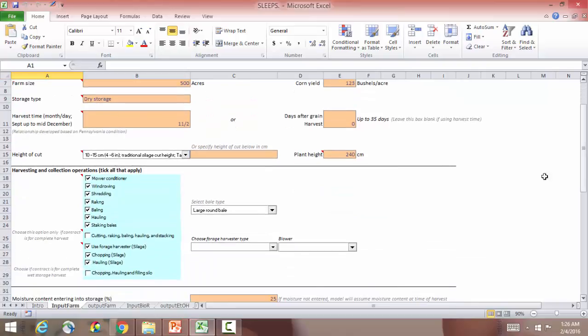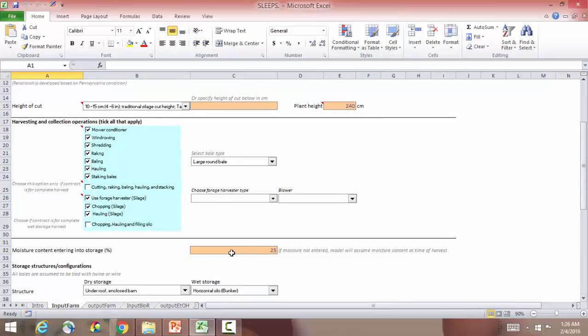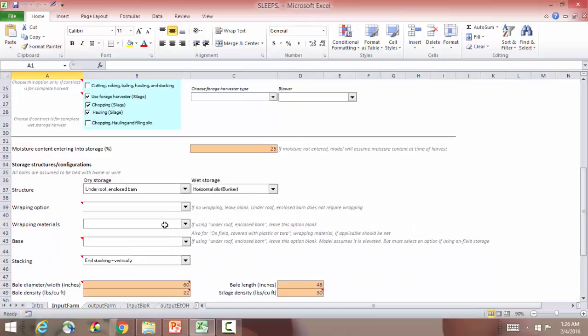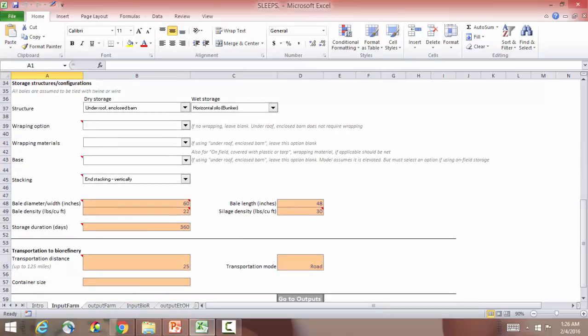And then here you look at the farm operations. You can tick the operations used. Here you have the moisture content entry into storage. Here you have the storage configurations. We have 5 for dry storage system. We have 5 for wet storage system. And they can provide further information. And then the transportation distance, the bale dimension, the transportation distance. Currently we have only road. In future I might add rail and maybe other modes, but currently we have just road.